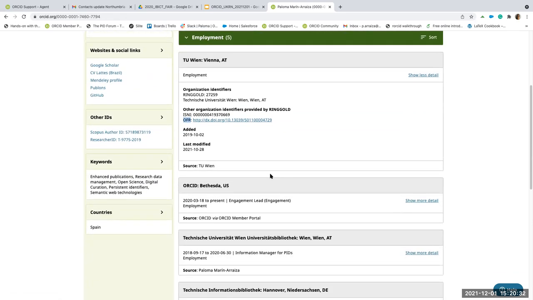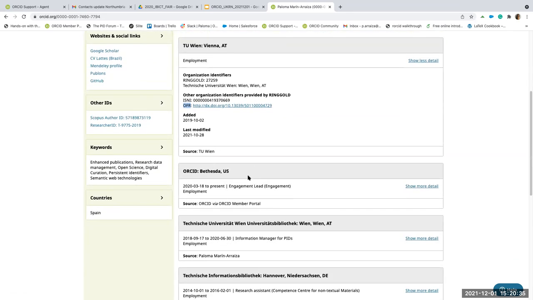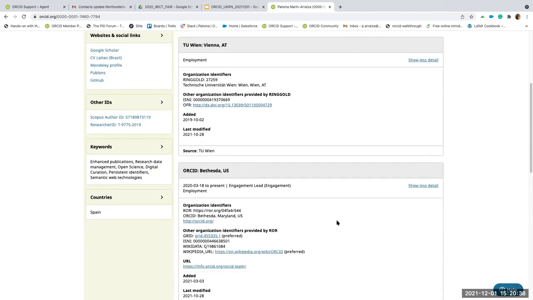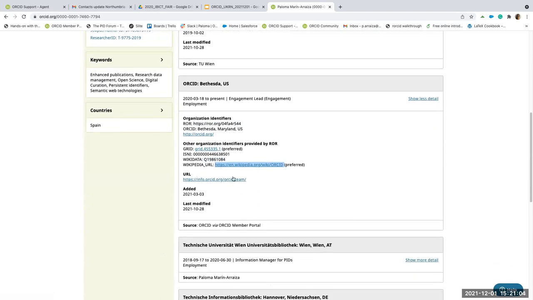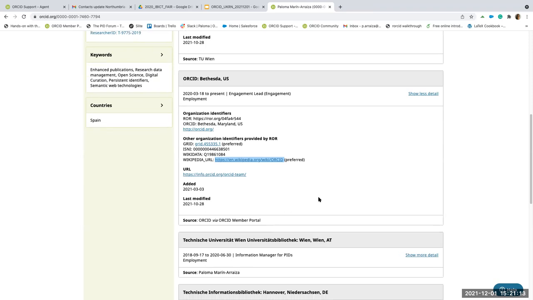The same with the ORCID, my current ORCID role. If I open here, I see that there are many IDs. I see the ROR ID. I see the GRID ID. I see also the Wikidata identifier, the entry in Wikipedia about ORCID, and all these are clickable. And also in that case, there is a URL where I can see the whole ORCID team.